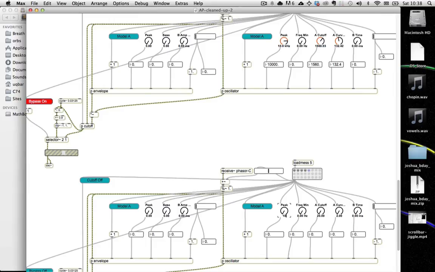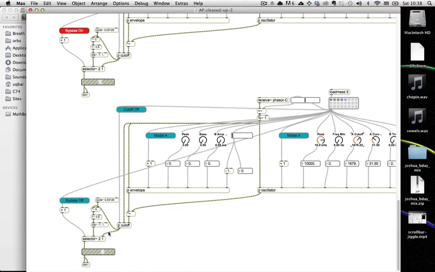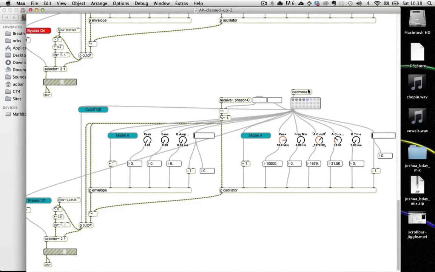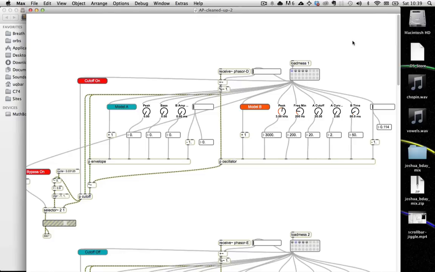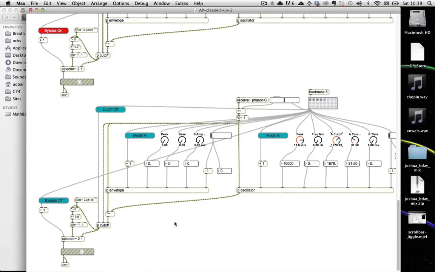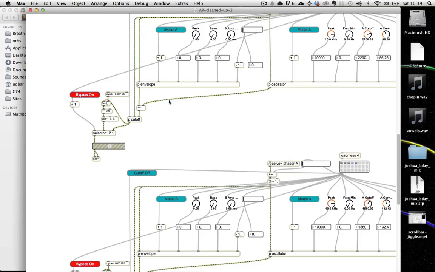Yeah, this should be 10,000, 0. Yeah, that's much better for that. Bypass off, cutoff off. I don't know why I didn't save. But in any case, that all looks much better. I'm not thrilled about how much effort it took to get that to work, but whatever, it's working.